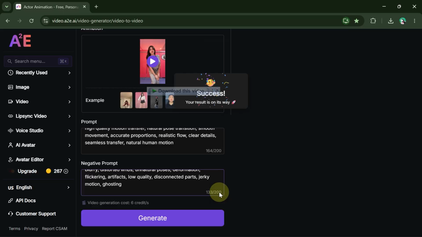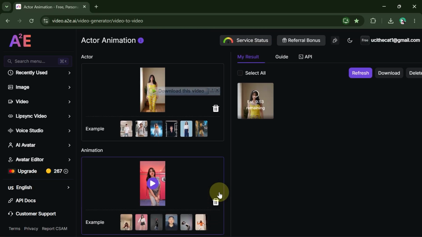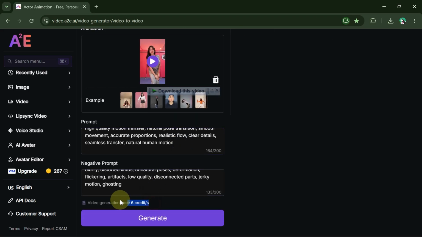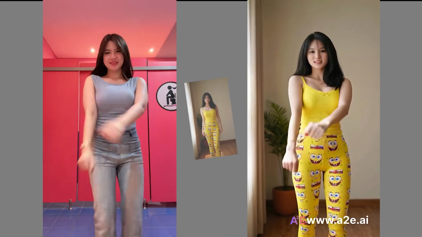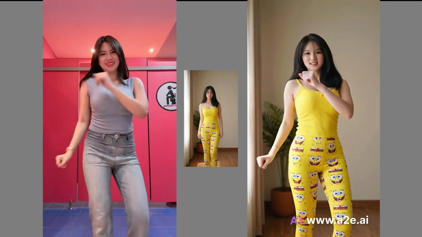Now just wait a few minutes for the video to be created. Each generated video costs 6 credits per second, and free users can generate videos up to 15 seconds long. The final result will look something like this. If you don't want the watermark, you can simply crop out the bottom right corner of the video.